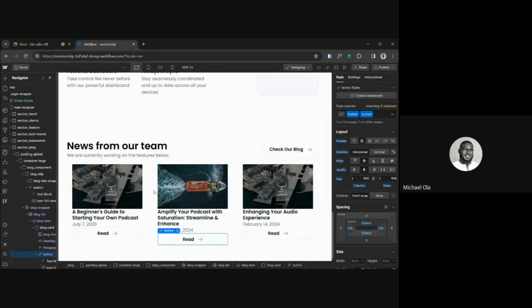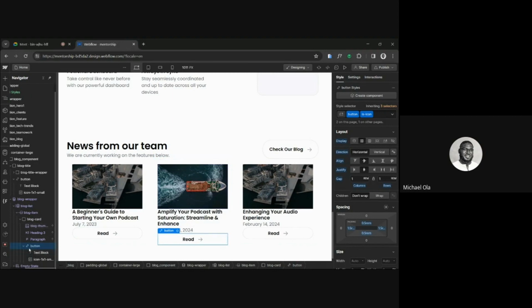Look at the button here in my navigator. Can you see the color? The button is underneath the paragraph, and the color is just button. But if I click on it here, click on this collection page, and bind this to the current blog, the color will change to purple. So always take note when you get on a project and you see purple, just know that this is a collection item.